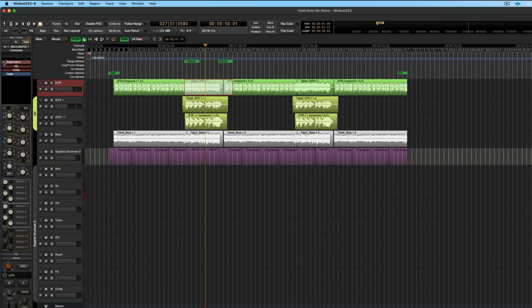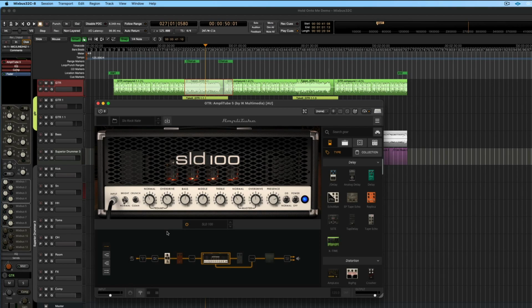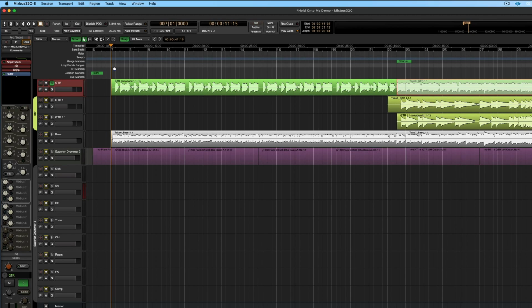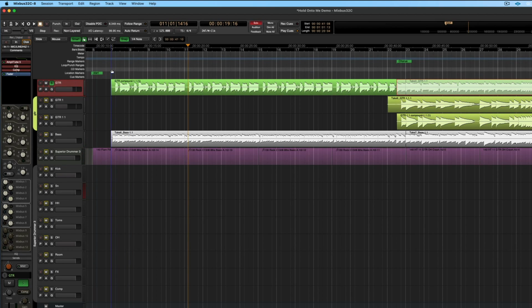So let me go ahead and bypass the Amplitude plugin, which I have the Slow 100 model called up, and it sounds great. But this is what the DI guitar sounds like. I know it's not very inspiring, but with the Amplitude 5 plugin engaged, this is what it sounds like now. And this is what it sounds like with the guitars, bass, and drums.